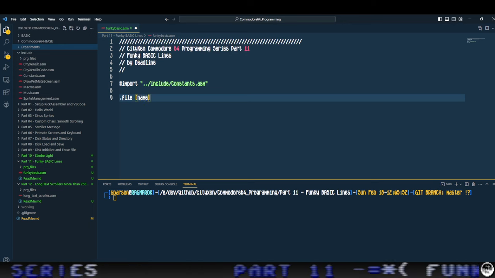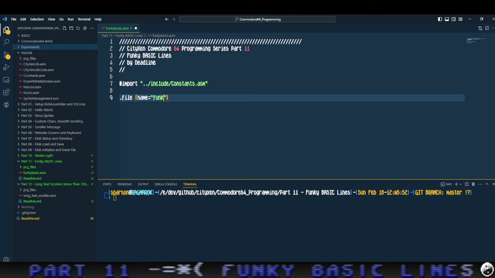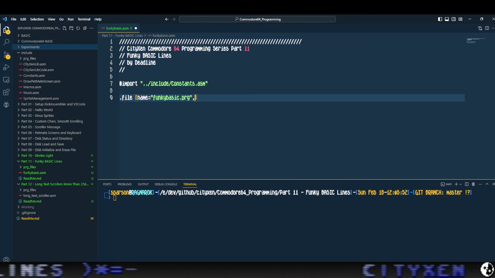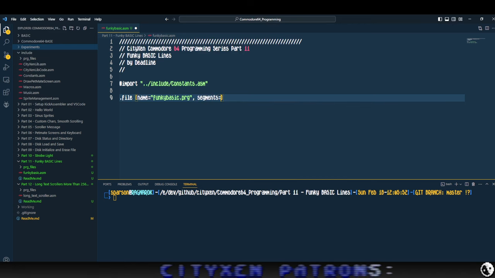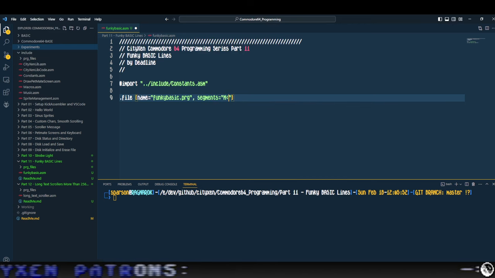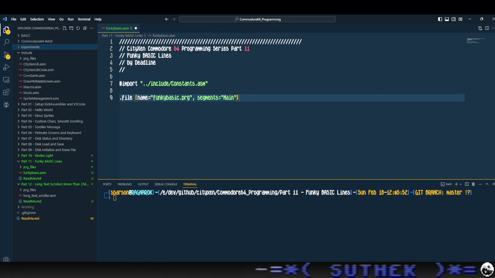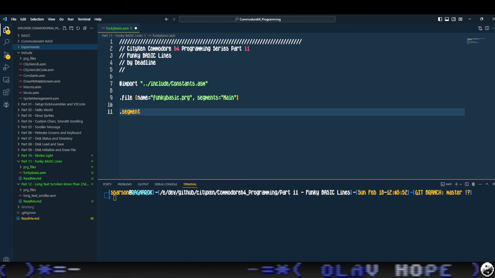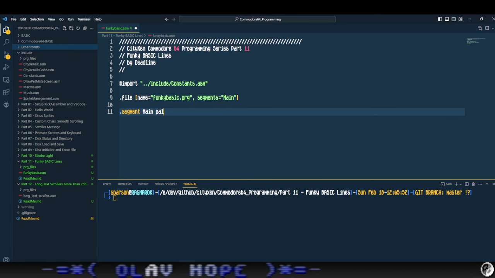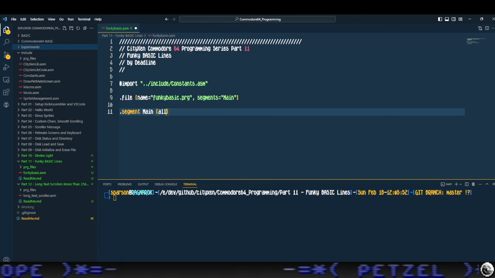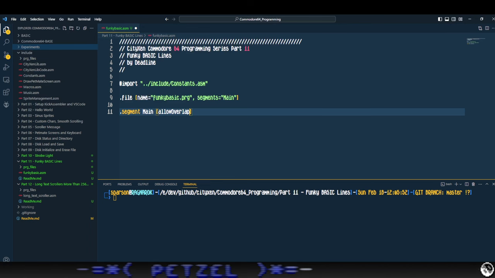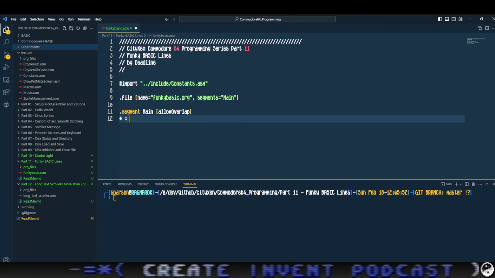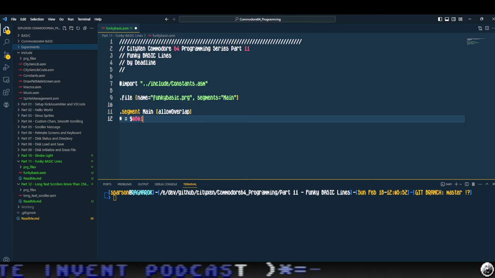First thing we're going to do is import our constants.asm file from the previous examples. Then we're going to create a file in Kick Assembler. If you don't do this, then it won't create a file. Next, we're going to add a main segment with allow overlapping, because if you don't do this, Kick Assembler might not compile correctly.